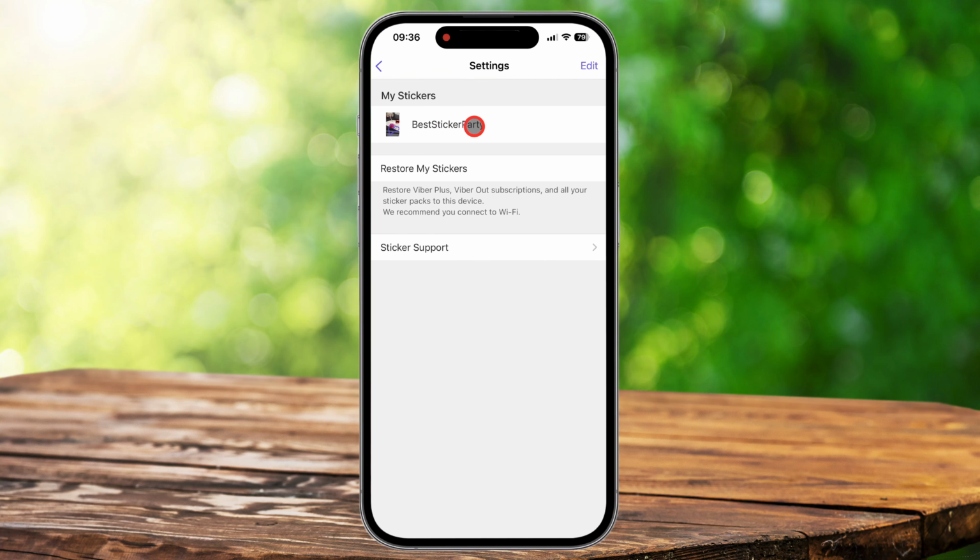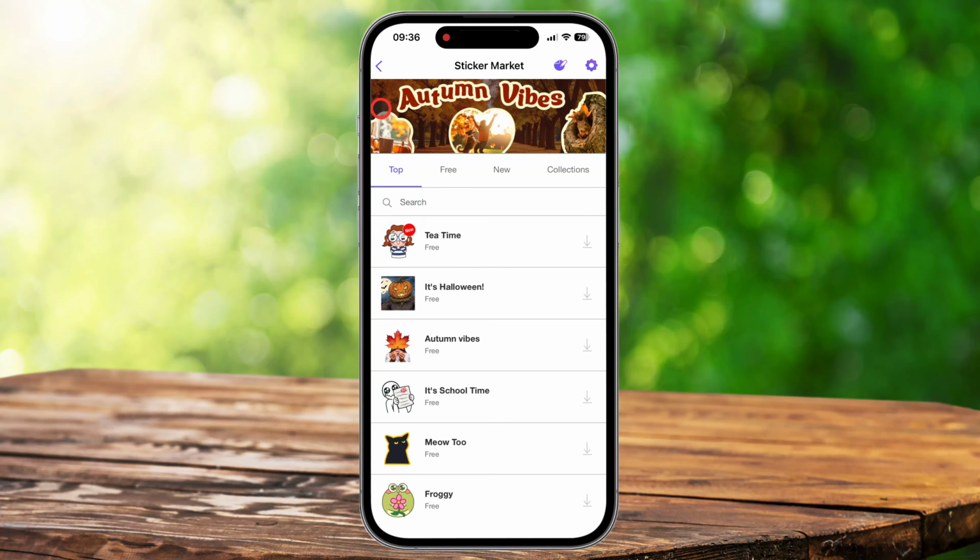So, we have reached the end of our guide on how to create your own Viber stickers. Now you can stop searching for the perfect reaction and start making it. Your chats are about to get a lot more personal and a lot funnier.